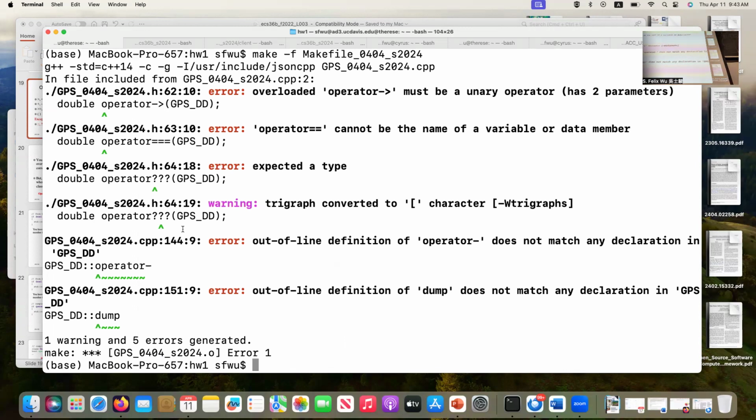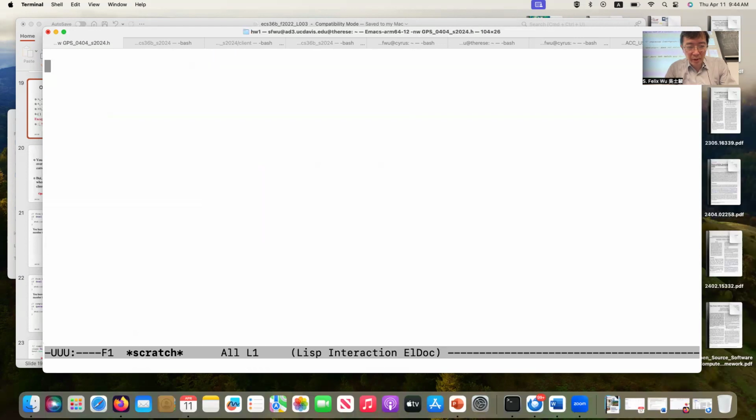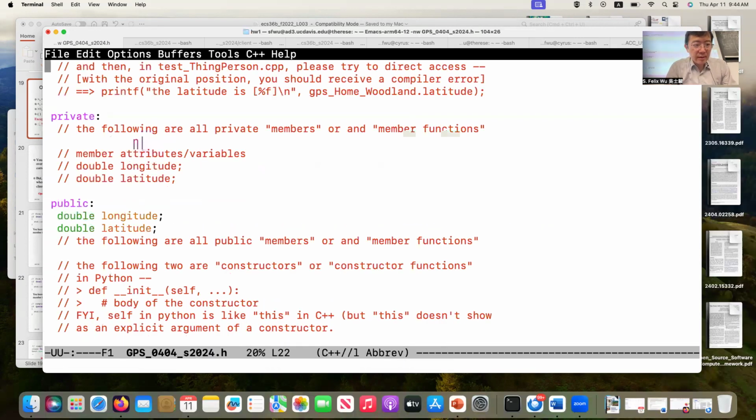Yeah, the language is not creative enough. Otherwise I would overload a lot of different things. I feel the next generation of C++ should allow more flexibility about what other kinds of operators I can overload. Okay, good. Let me go back to the code so I can modify.